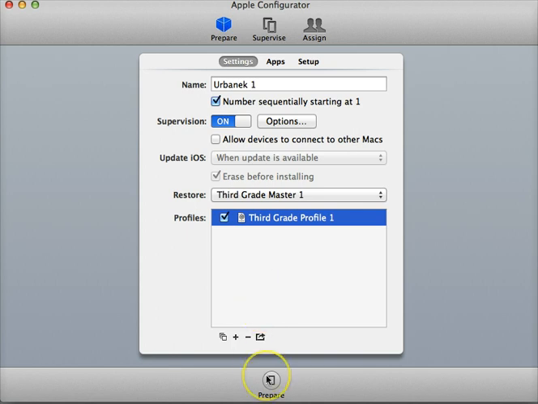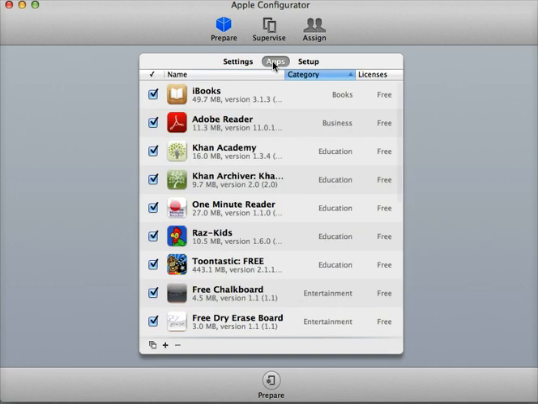You'll click prepare. It will go through the process of setting up all those iPads for you. When you are done, you will not need this prepare section again. The only other thing that I want to let you know before you go through the process of preparing it, when you click on the profile, one of the things you want to do is click on apps.